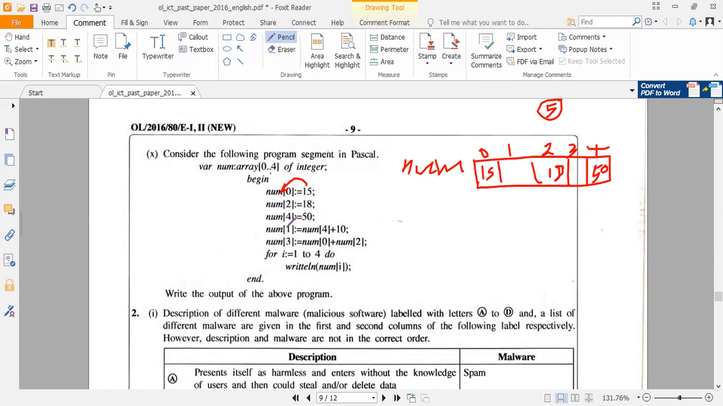And for num1, that means the first index here. First index means not the first index, actually it is the second index. The index value is 1. The first index value is 0. Index value 1, num1 will have the result of this calculation: 10 plus 4. 4 contains 50, so 50 plus 10 is 60. So num1 will have 60.